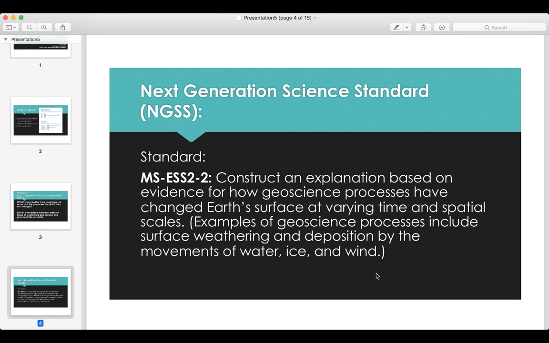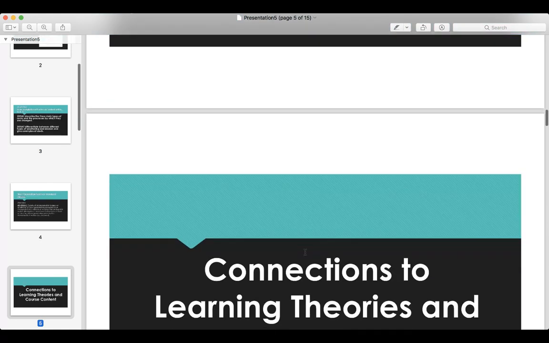So examples of geoscience processes include surface weathering and deposition by the movements of water, ice, and wind. So this lesson is really cool because it really tailors specifically to this standard as students investigate weathering and deposition by those movements, which I think is really cool.